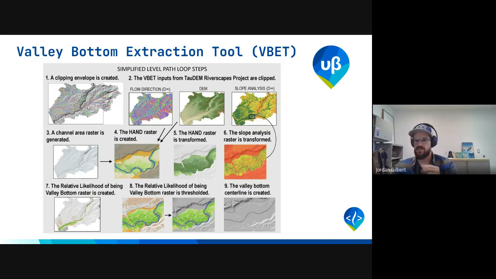So like I mentioned, there's these 2 main lines of evidence, which is the height above the nearest drainage. So from the DEM and the channel area polygon, we derive that raster, that's the height above nearest drainage, as well as a slope raster. Those 2 lines of evidence are then transformed into a relative likelihood of being valley bottom. So a raster with values from 0 to 1. And then those are combined to generate an overall likelihood raster that we then threshold at a specified value to extract a polygon that represents the extent of the riverscape.